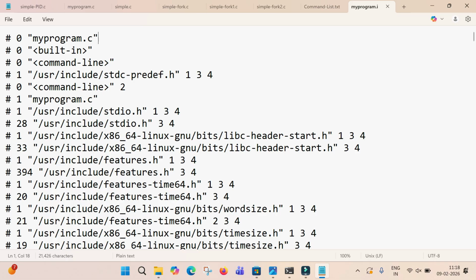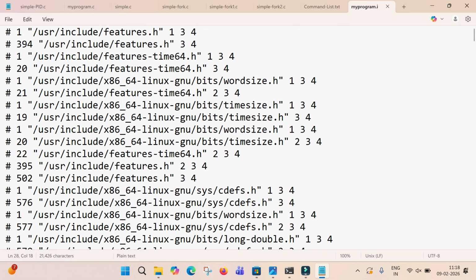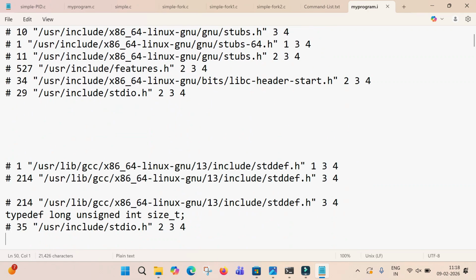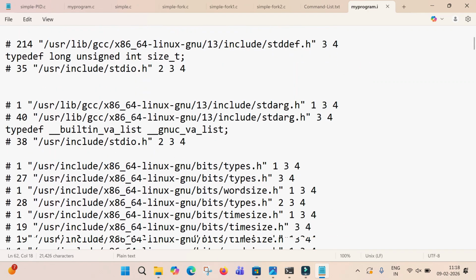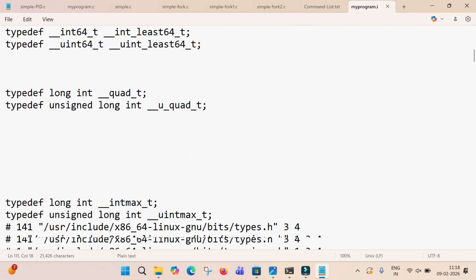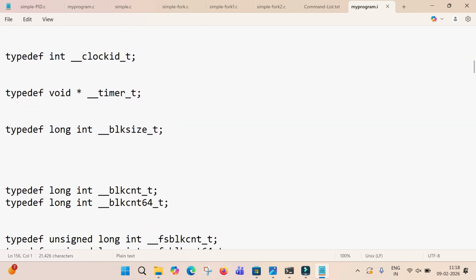now you'll see there's a long program. You don't need to understand a lot of things. Basically, the upper level things are actually the content of stdio.h. Because of that header file, all these contents are added here. See, there are a lot of other things also.